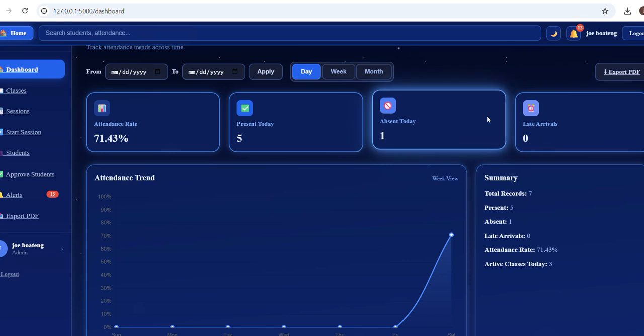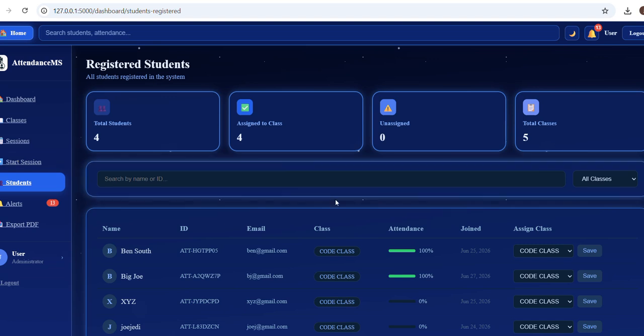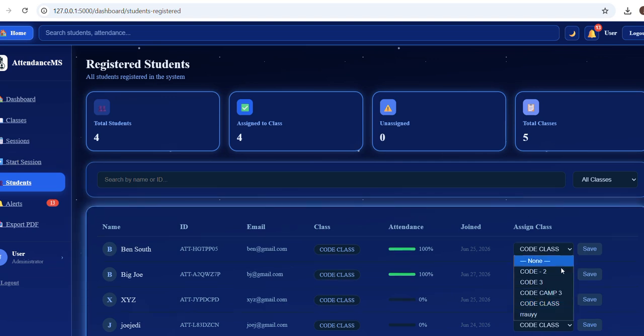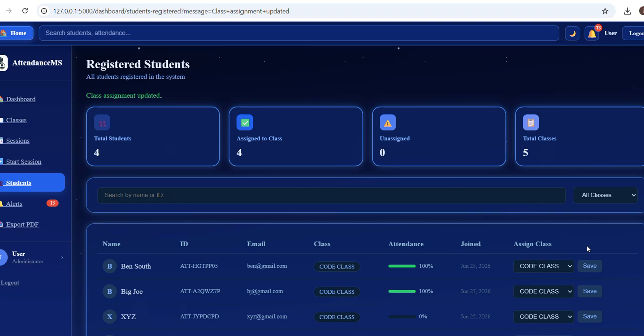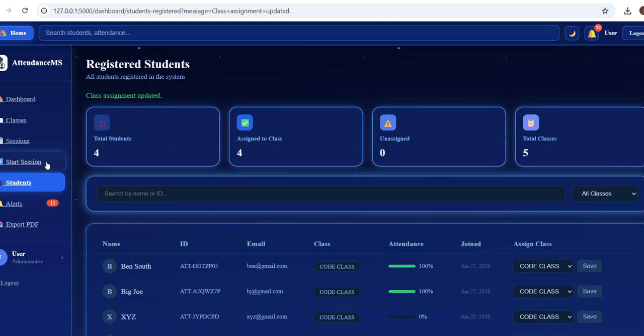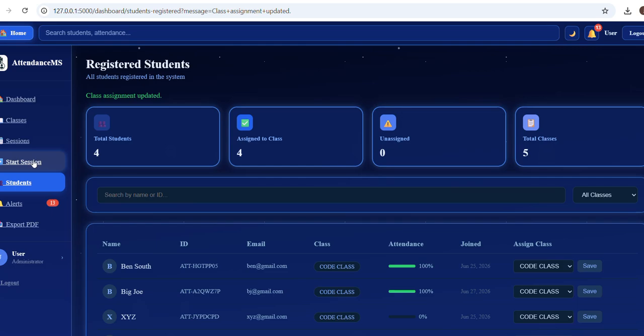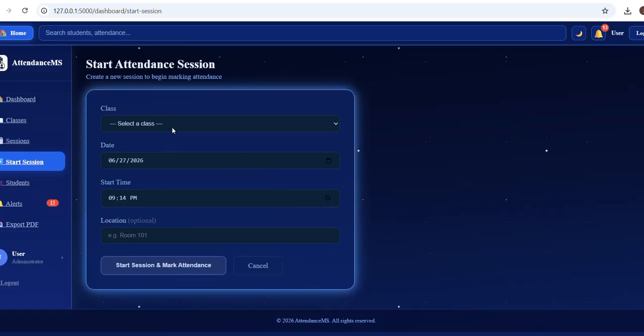And then it shows him how many people have not been able to join that were already assigned to the class. So you assign the students over here to the class. Once you assign Ben South to the class, you save it, and then it's recorded that Ben South is assigned to that class because he belongs to that class. Now, once the teacher wants to start the session, he hits this button and then he creates a class. Once he creates the start session, he can mark the attendance directly from here.